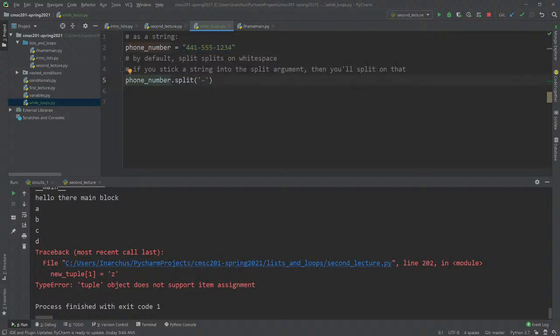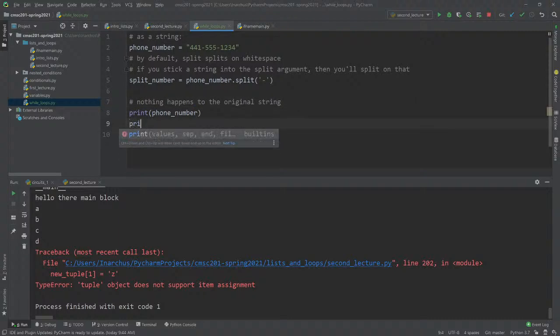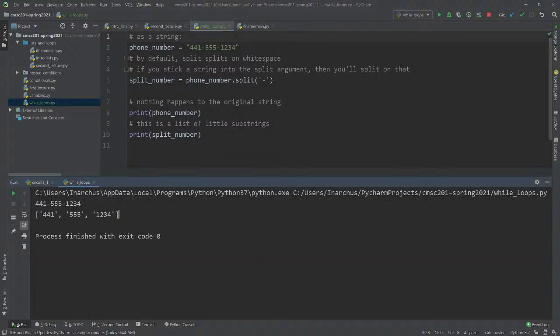if I do this, and I call this split number, so if I print out phone number, you'll notice that nothing happens to the original string, but if we print out the split number, what you're going to notice is now this is a list of little substrings. So let's watch that happen. Let's run this program. So you see here, this is a way to split things. So for instance, in your ID code thing, where there's a single hyphen, that's how you would do it.